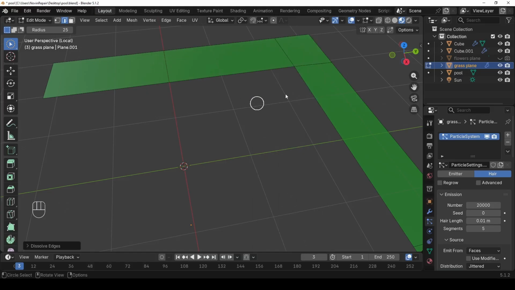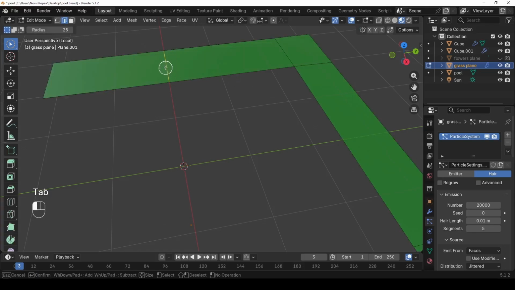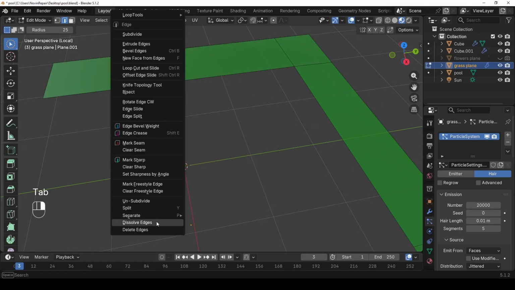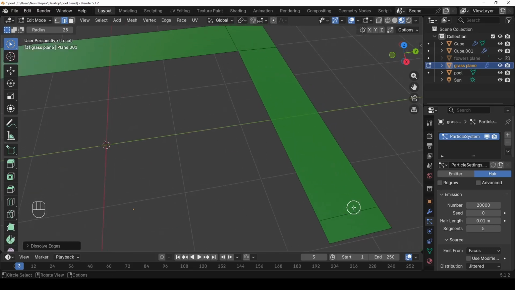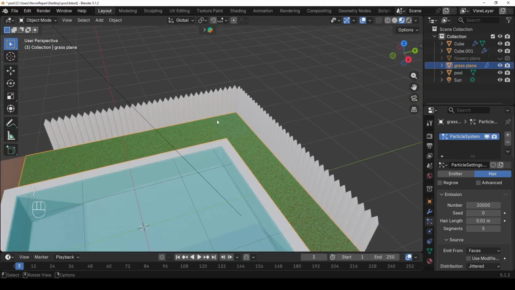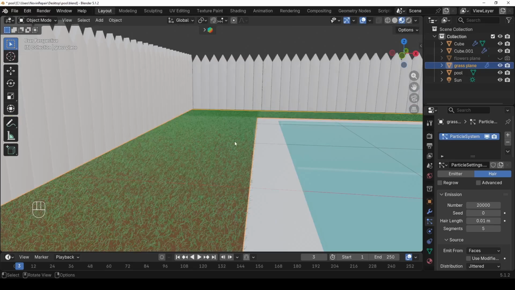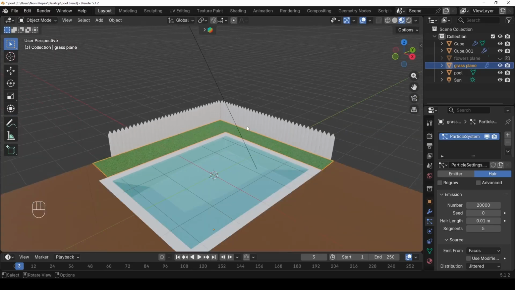Let's go back to object mode, and you can see it's a different kind of shading now. So this one too, right click and dissolve edge, and this one as well. Let's check it out. Yeah, this is alright now. So if I hit backslash again to bring everything else back, you can see that it's perfect. Alright, now let's make a flower.